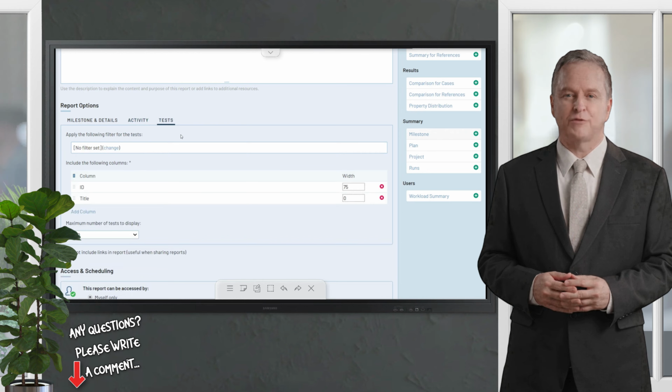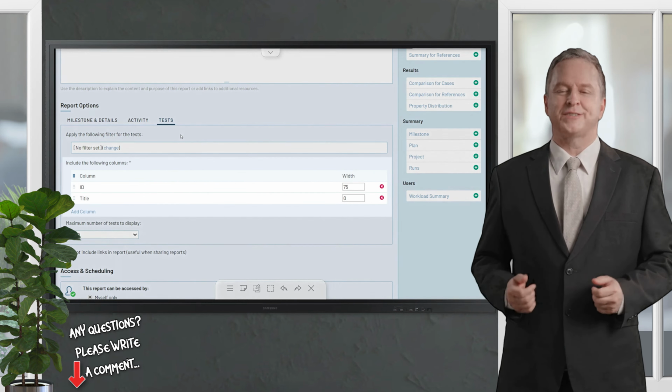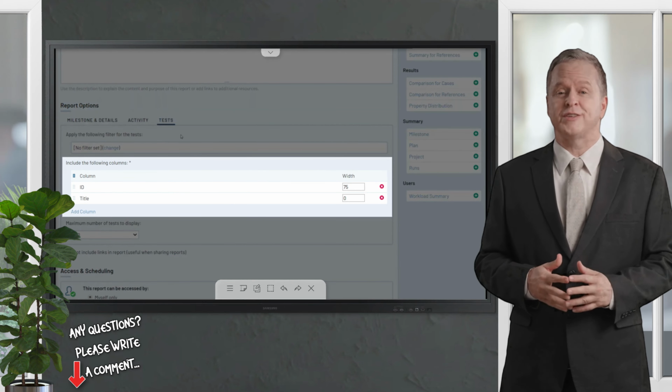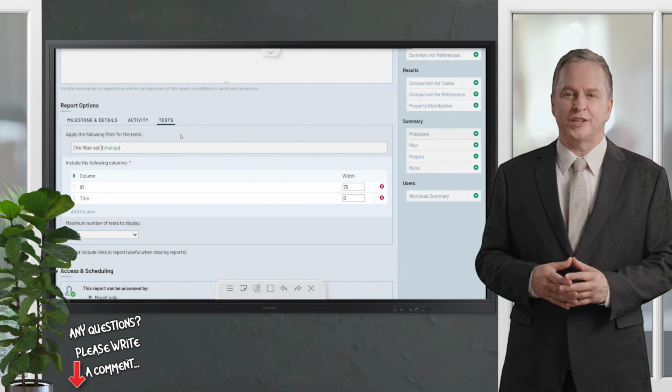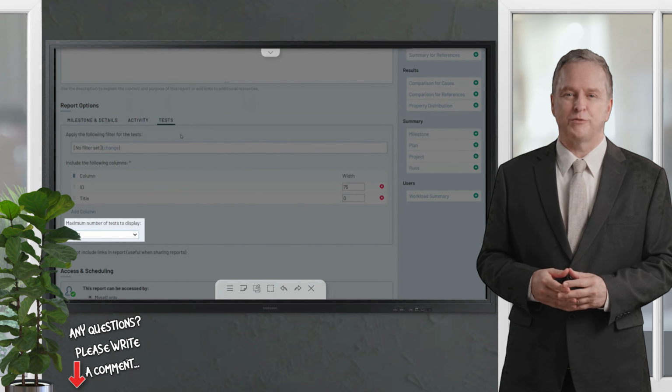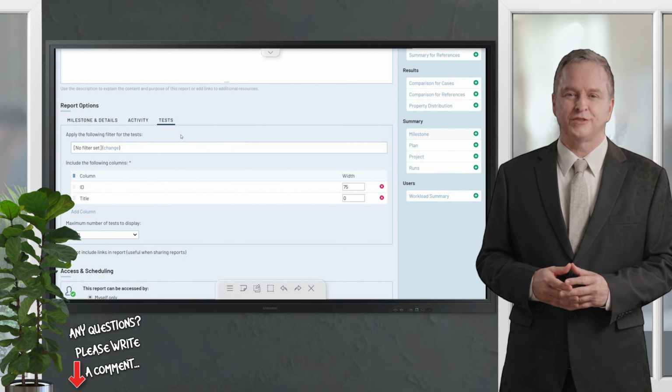The final tab in this report is the Tests tab, which will allow you to specify which tests should be included based on a user-configured filter. Here you can also change the columns that will display in the report for the included tests, and you can set a maximum number of tests to display.